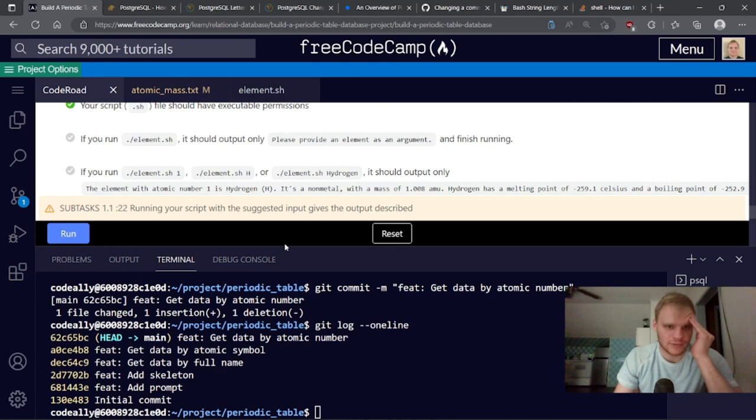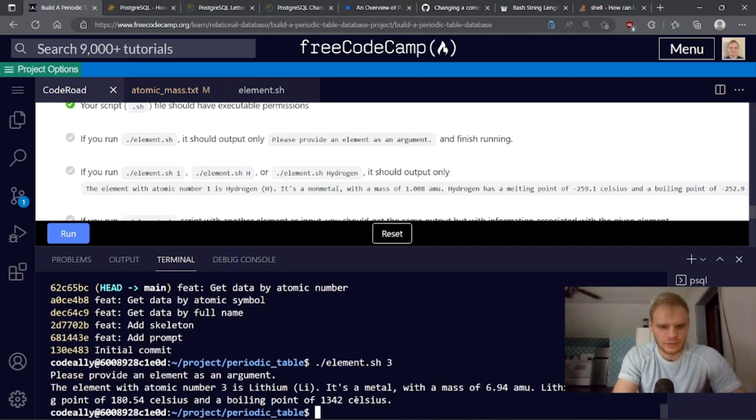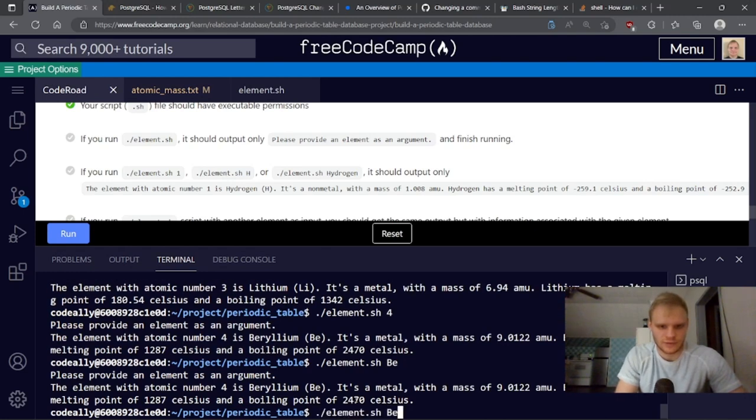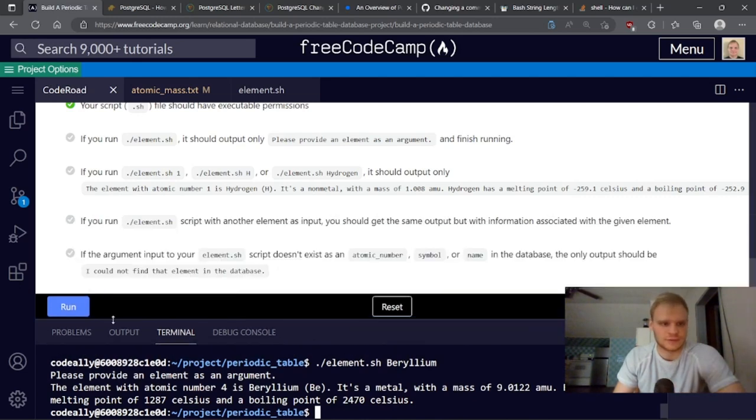These ones don't work for some reason. I don't know why. If I do number 3, then it says lithium, right? And that's correct, right? If I do 4, it gives me the right one, beryllium. If I do BE, it gives me beryllium. If I do beryllium, that also gives me beryllium. I don't know why they don't like this.